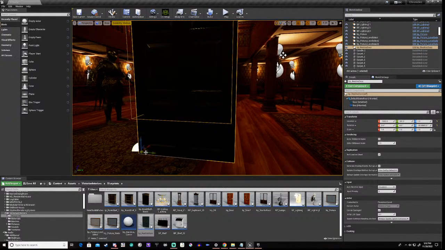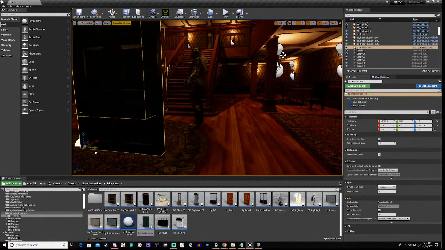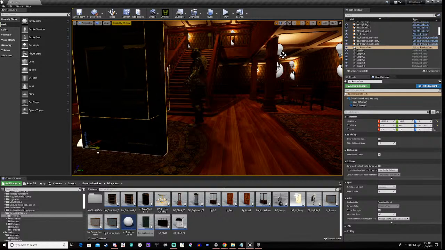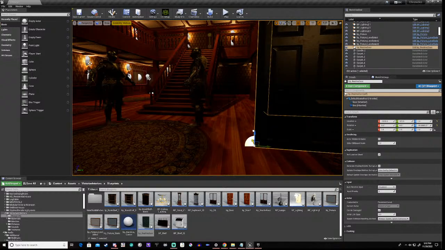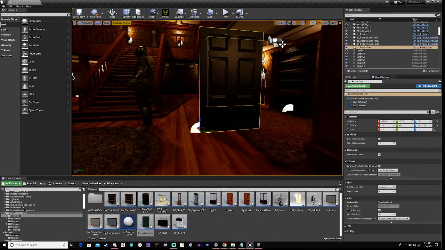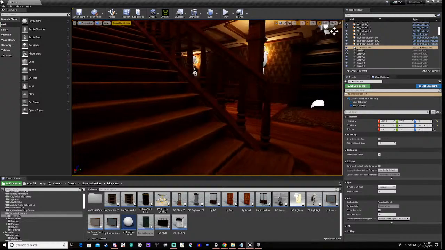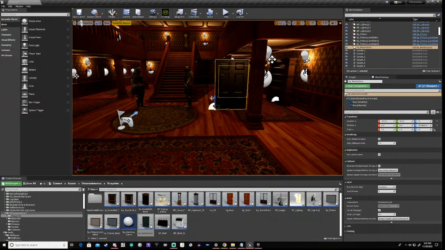I can't quite see what end it is. Doesn't really matter, right? What I'll do is I'll put it here, right? We'll put it there. That'll do. Right, all good.